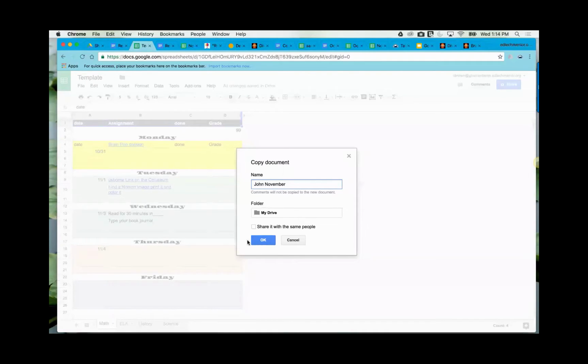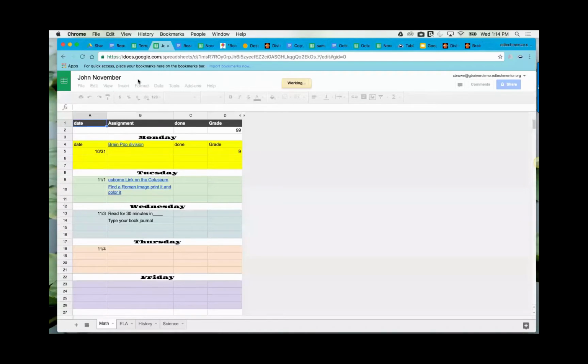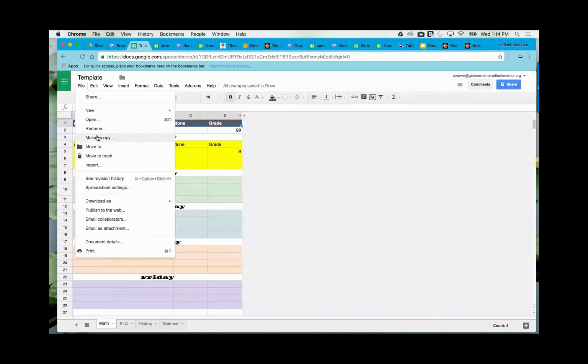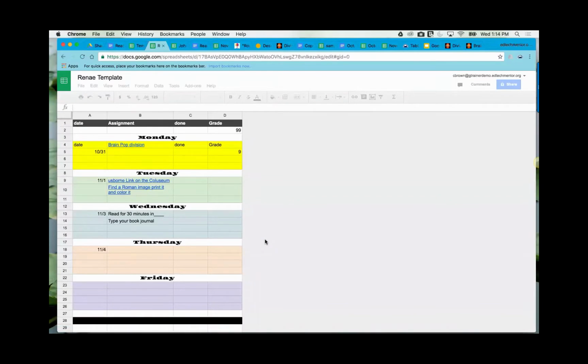November. And if you have multiple folders, you can actually change where it goes. And so now I have a copy of this exactly like it was for John. And I can come in here and make another copy. This one is going to be for Renee. So now Renee has a copy.